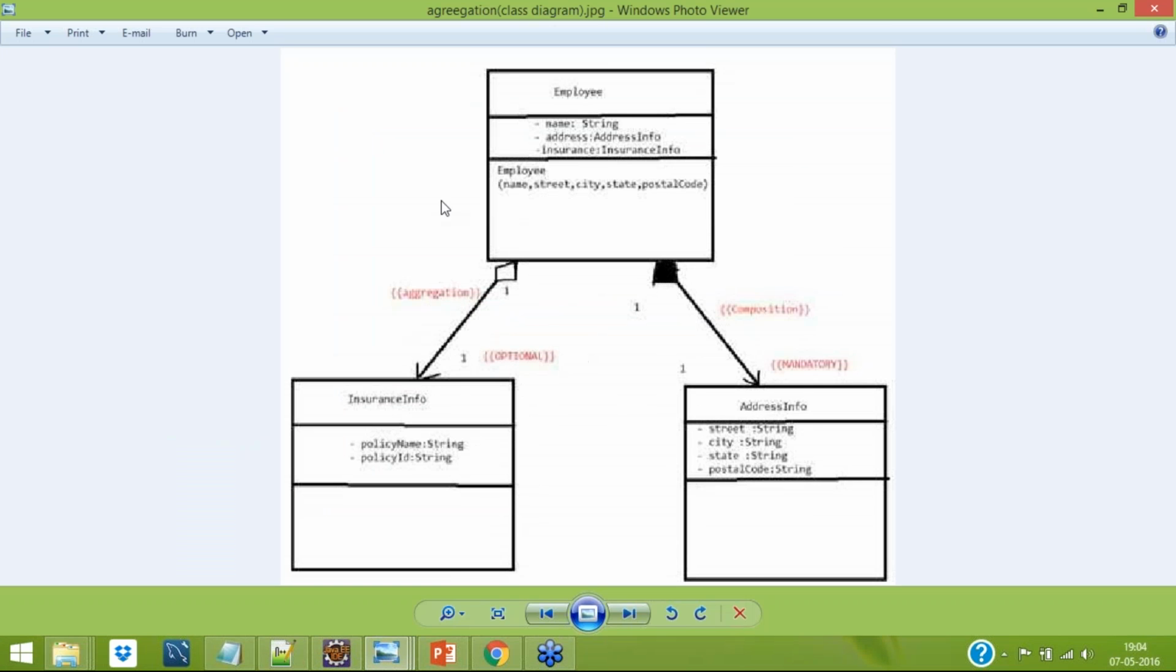Okay. So this is my employee class. I have already created it in my Eclipse. I have name, address and insurance info. And then I have a constructor, the employee constructor, which has name, street, city, state and postal code.